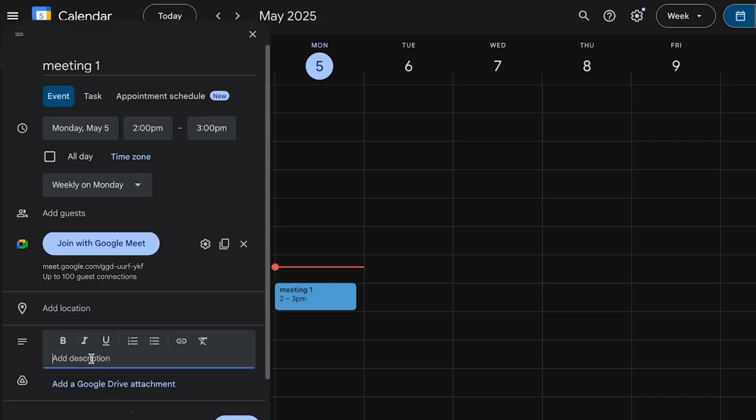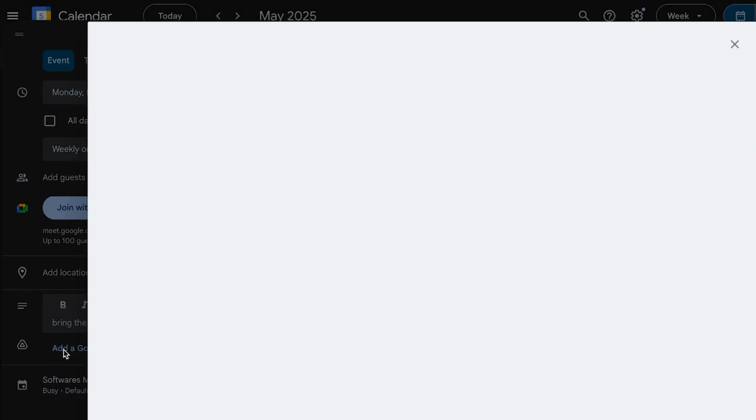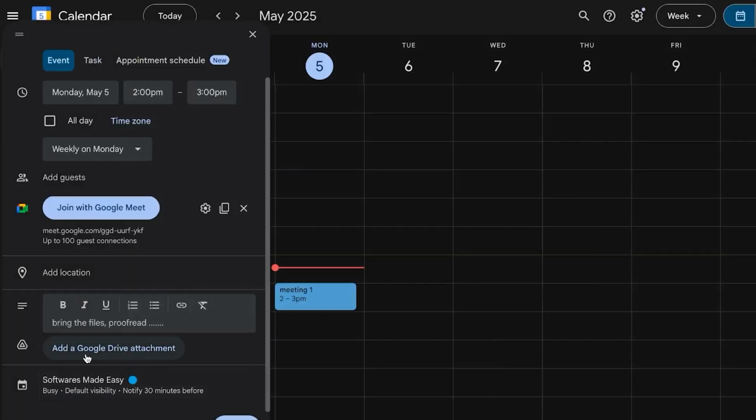Then we have the description. For the description, let's say that I want my attendees to maybe bring the files or maybe proofread all the information or something like that. So we will add it here. Then we have add a Google Drive attachment. This is where we can add any type of file or attachment. Let's say I want to add one. I will just click on add, and then we will select the file from our Google Drive to add it to our calendar here. Once the file is added, it will be added here. Then we have our simple reminder or notification.